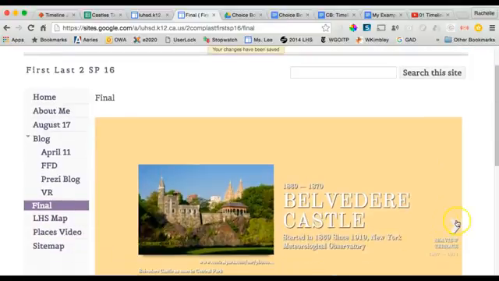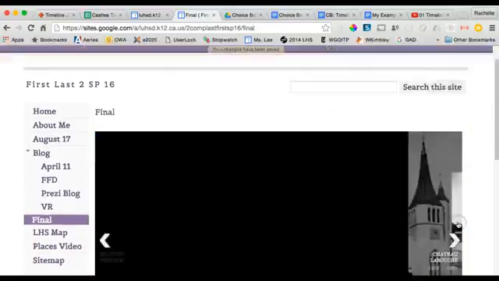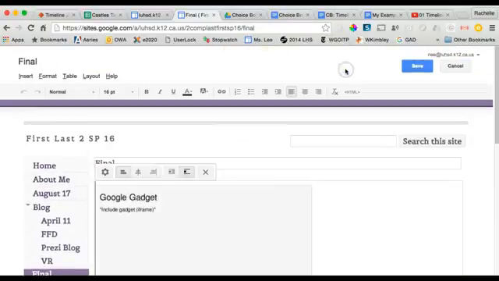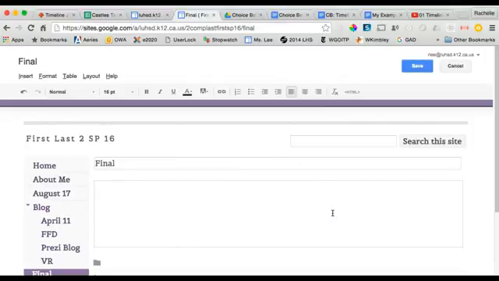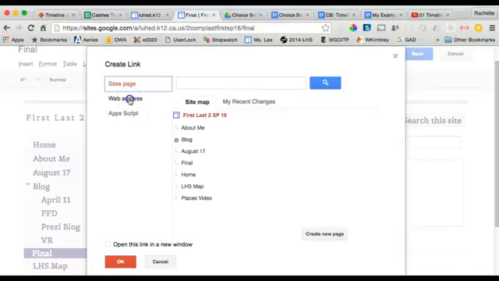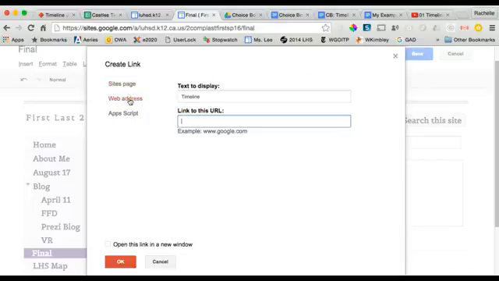If you don't want to do it in this direction, the other choice is to edit the page, pretend that wasn't there. Type the word timeline, highlight it, and we're going to make a link to a web page. Let's go get the link.